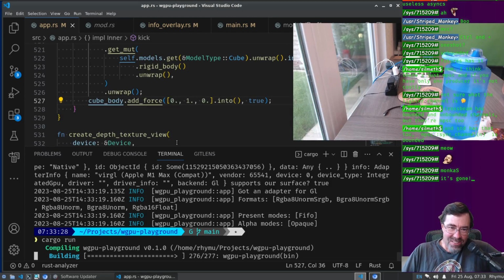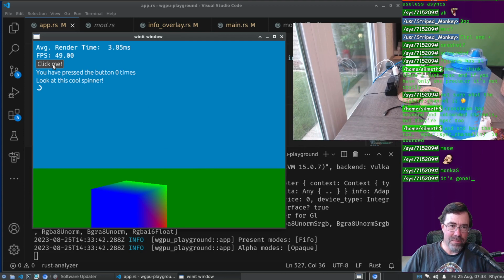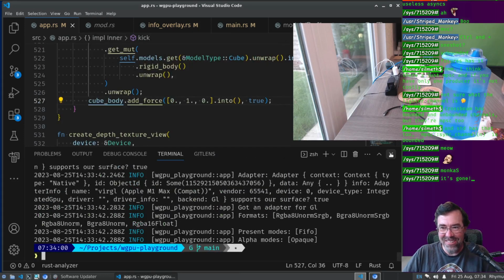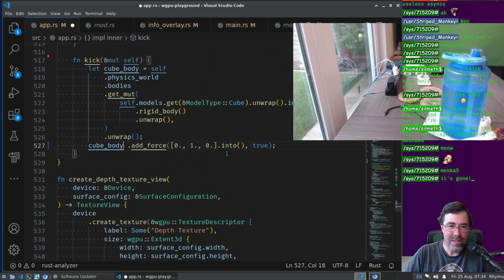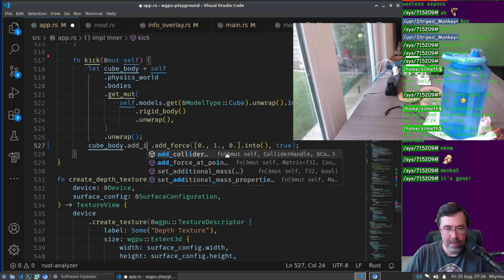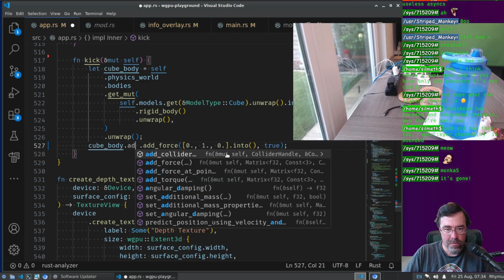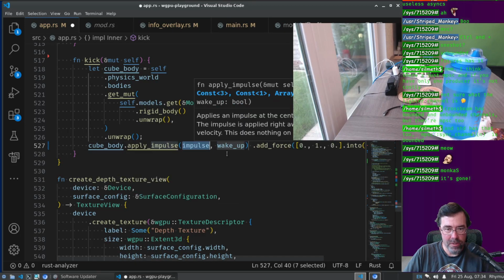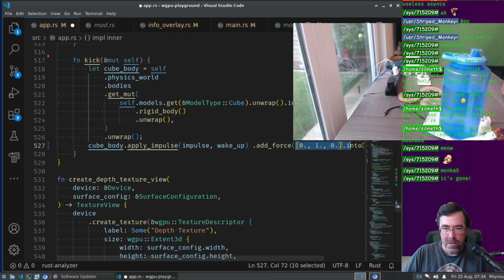Okay, I guess we want to add impulse. So 1, 2, 3, 4, 5, 6, 7, 8, 9, 10, 11, 12. At one point, it's going to start levitating, right? Oh, there it goes. Bye-bye, cube. See you later. We don't want to add force then. Can I add an impulse? Impulse. Apply impulse. There we go. We want to apply an impulse, not add force.